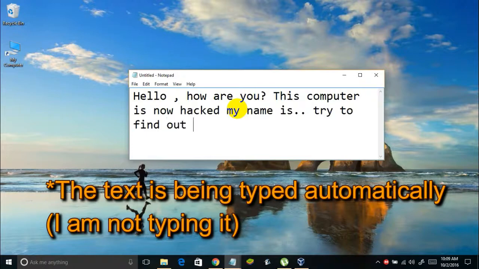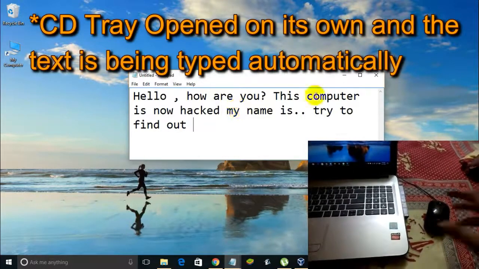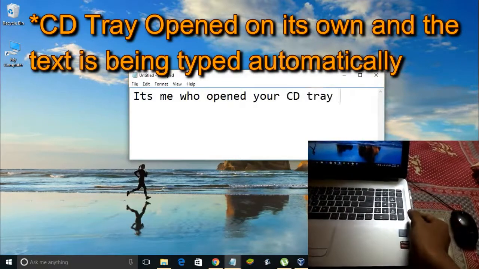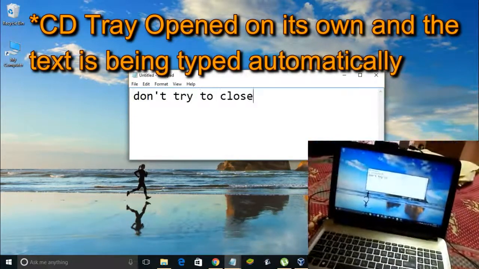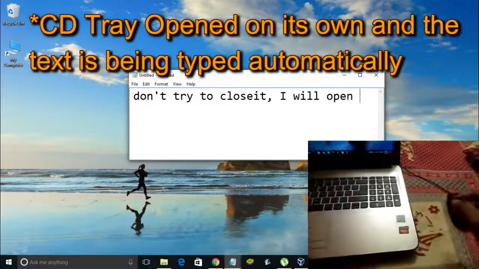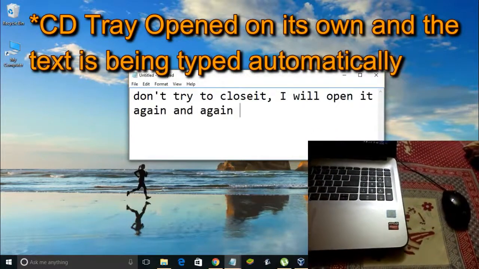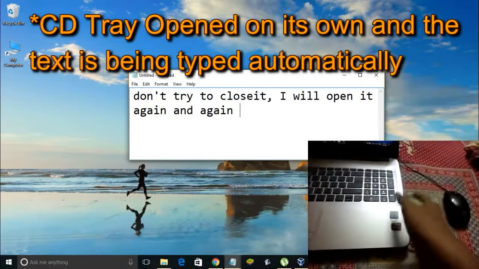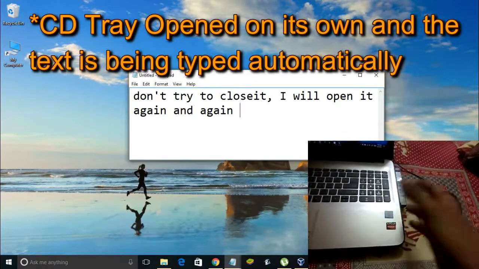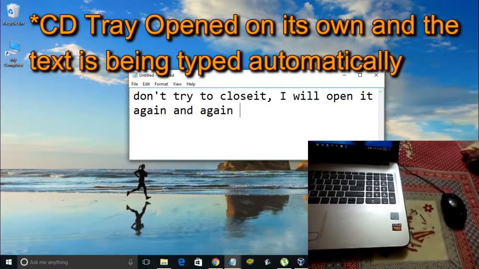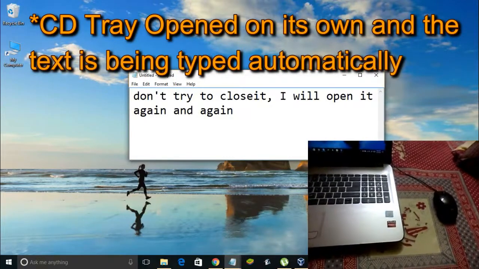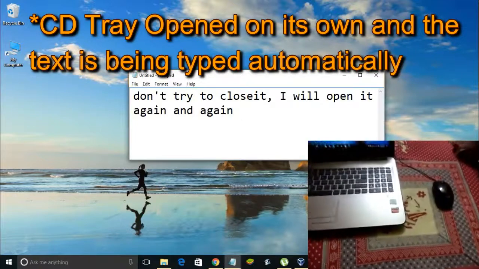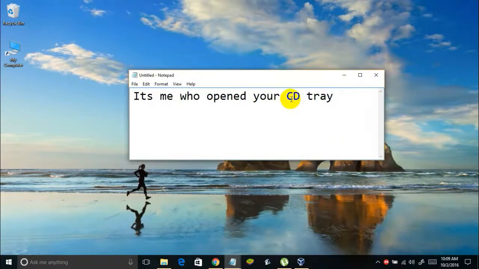And so here we go. The CD tray opened up, and even if I close it, it says don't try to close it. Even if I close it, it opens up after 5 seconds. So this is a continuous process, a loop. This obviously is going to freak your friend out, and he thinks that his computer is really hacked. So this is a simple trick to prank your friend.